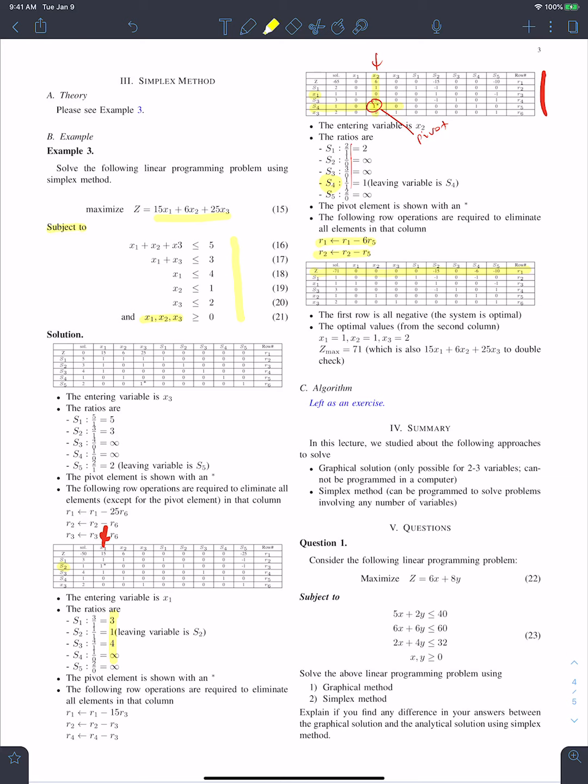So when you stop, what is the solution? So 71 is the negative of the value that is there. 71 is the maximum solution. So 15x1 plus 6x2 plus 25x3 is equal to 71. That is the maximum value, for values x1 is 1, x2 is 1, and x3 is 2. So that is the solution for this optimization problem.